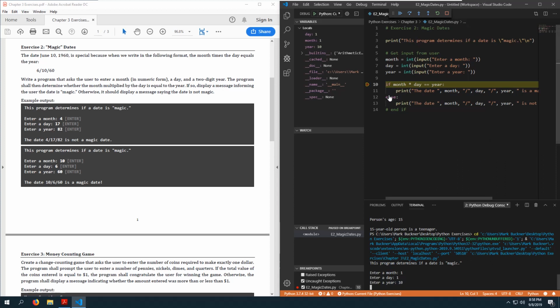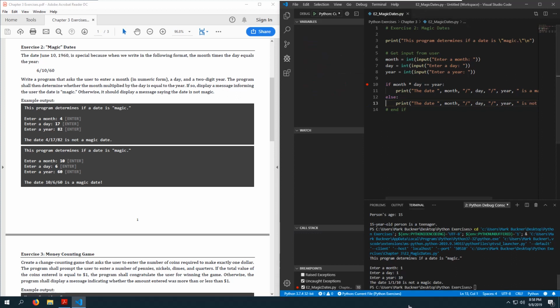All right. Let's see what the value of month is. Month is 1. Day is 1. Year is 10. So 1 multiplied by 1 does not equal 10. Let's step into this. It will skip the first print statement. And because it is false, go to the second print statement and output that. The date 1/1/10 is not a magic date. Now, again, we could do print here. That would fix it. We could also do new line statements right here and here, and that would work too.